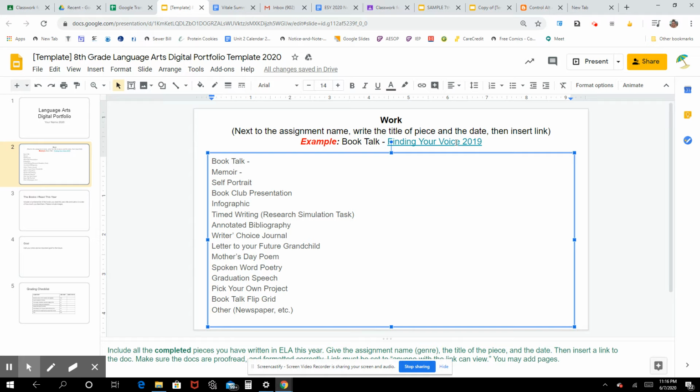Even if it's not finished, the link can still go in this slide, and then it'll just update as you go. So it's fine. Your graduation speech, your pick your own project if you did one. If you didn't do one and you just use that as catch-up day, just take this out. Your book talk Flipgrid, those are due Friday, so you might not have it completely finished. But once you do finish it, remember to plop it in here. If we see that you didn't, then we'll just send you a comment when we grade these.